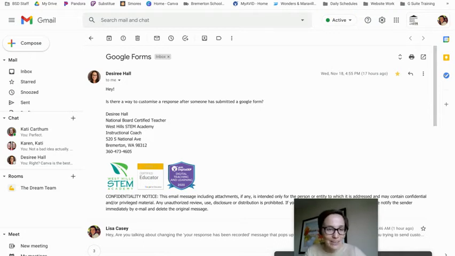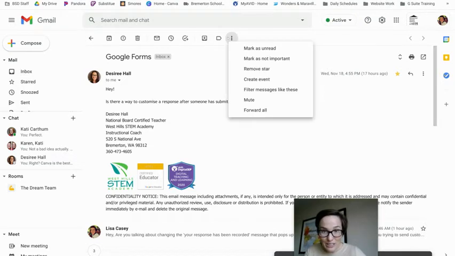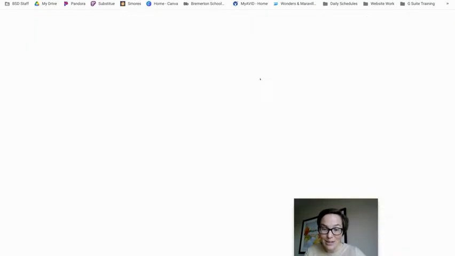We are in Gmail, and this is how you can add emails to your calendar and create events based on emails. So I've opened up a specific email from Des about Google Forms, and if I want to add that to my calendar, I can click these three buttons right up here, and I can go ahead and create an event based on this email.